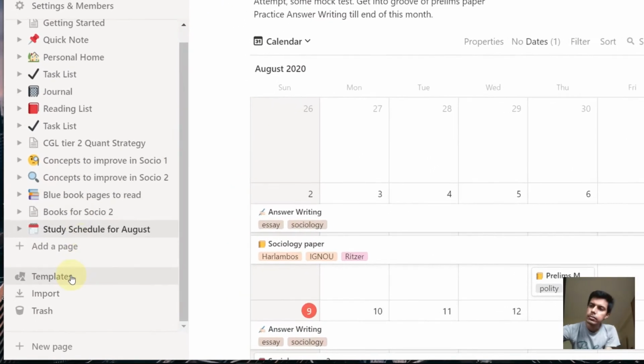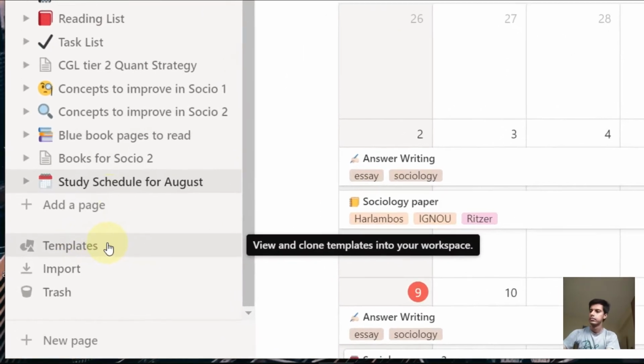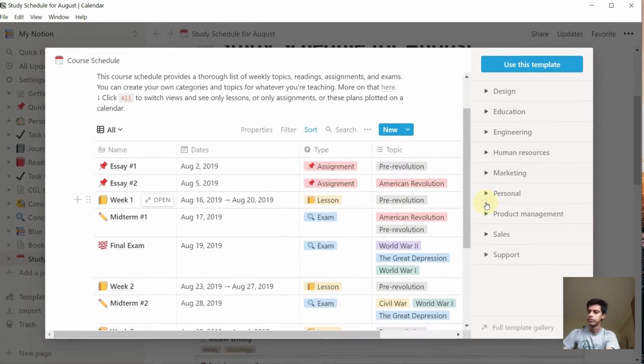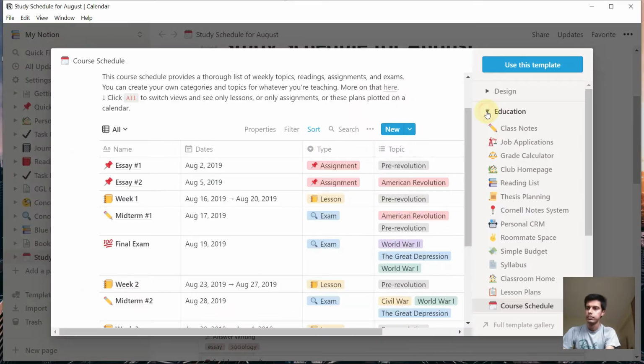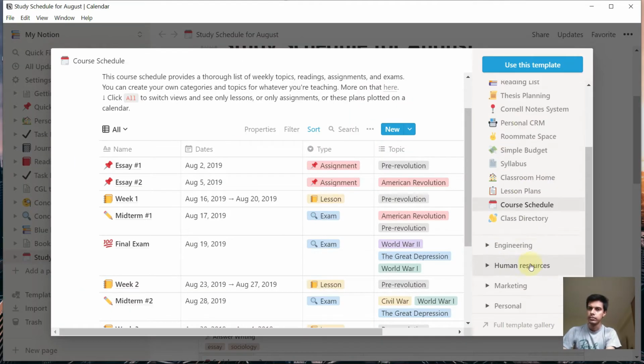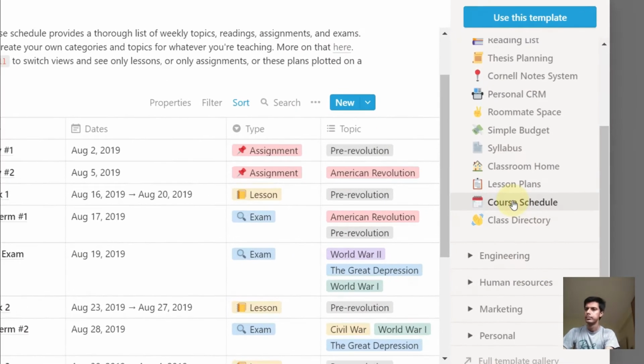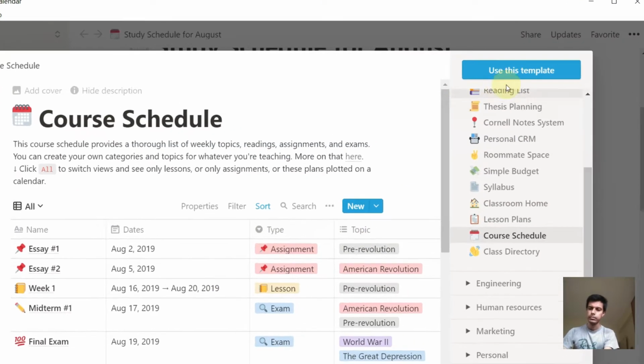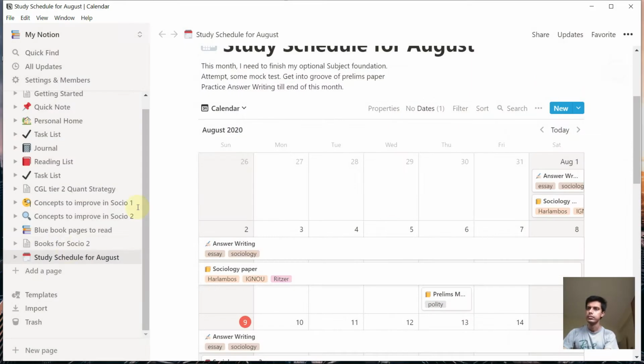So first, you should go to this left side panel and go to this templates tab. After you click on the templates tab, you can see there are various templates on the right side. Go to the education section and then click on the course schedule. When you click on the course schedule, this type of template will come, and click on use this template.